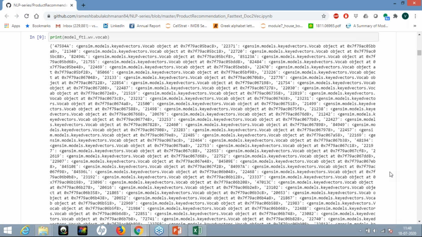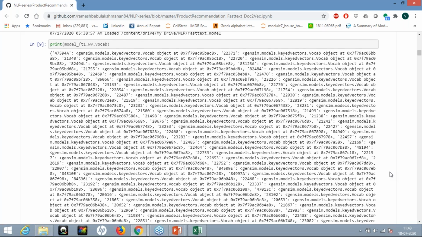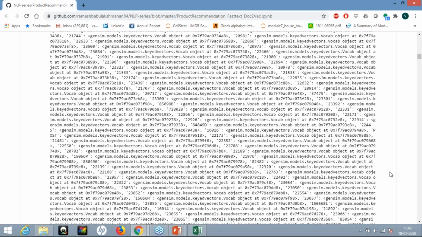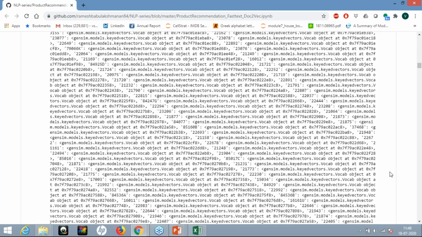So vocabulary here translates to the products, which means that the algorithm has actually found some vector embeddings for each of these products, which we think should be a meaningful representation. Next line, Vivek, just keep scrolling down. So these are all the keyed vectors.